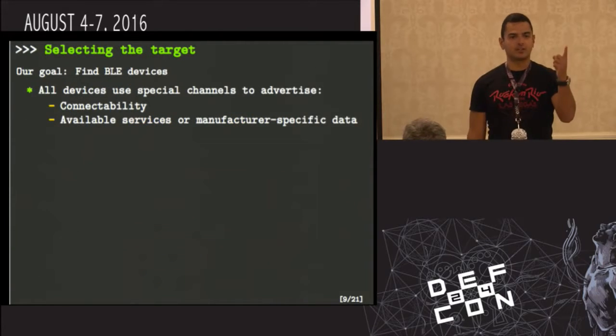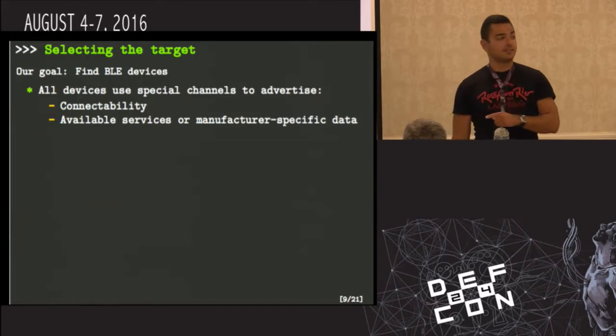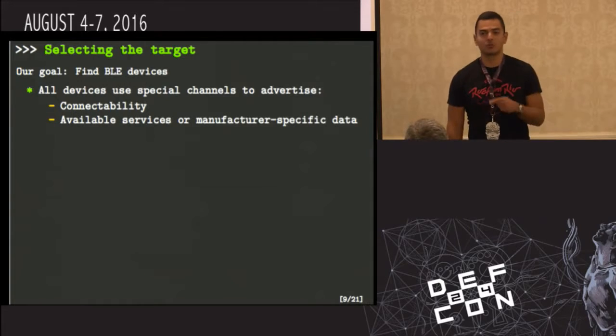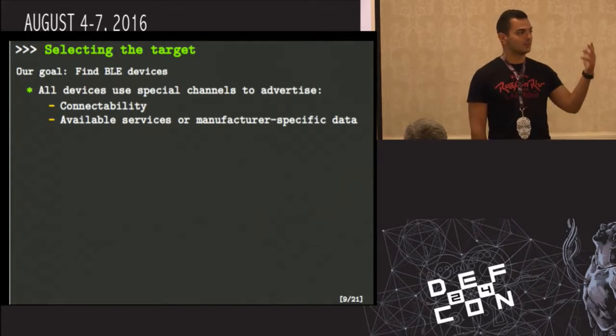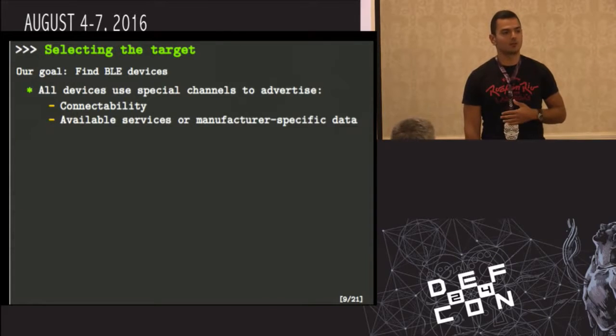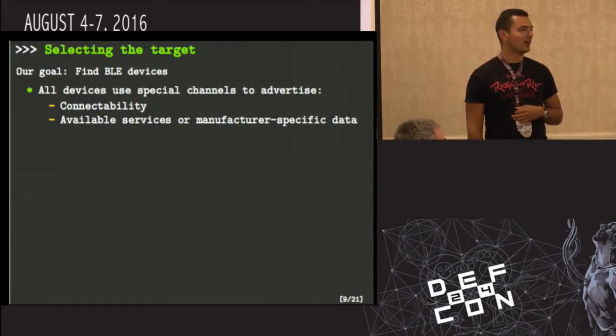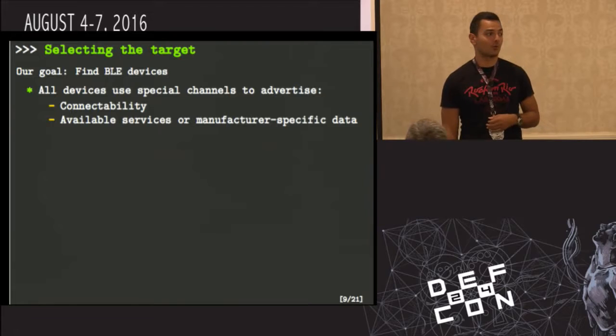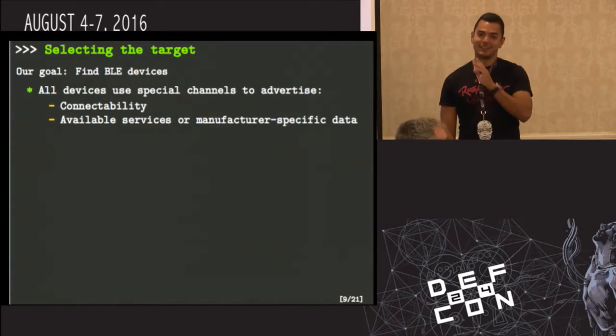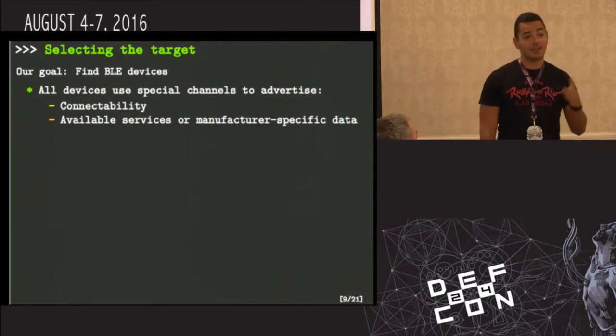So step 1, select the target. As of yesterday, there wasn't really a clear way to do this. Thanks to Zero and his team, they put out a tool called Blue Hydra, which helps you find Bluetooth Low Energy devices out in the wild. So there you go. Go download that and use it.